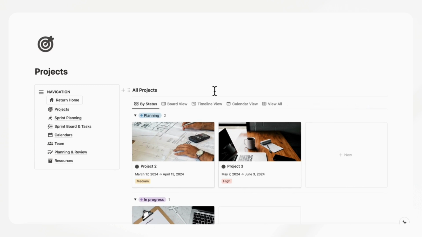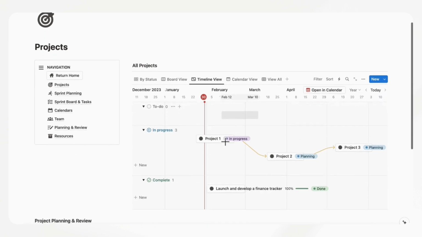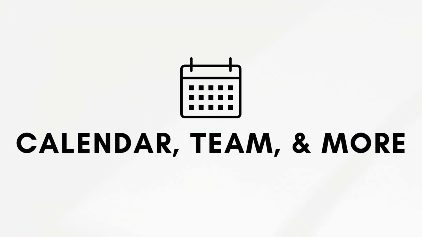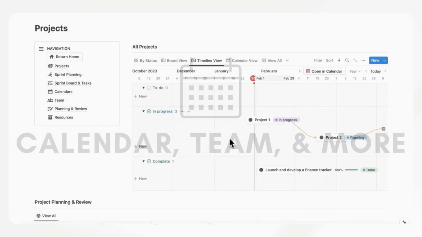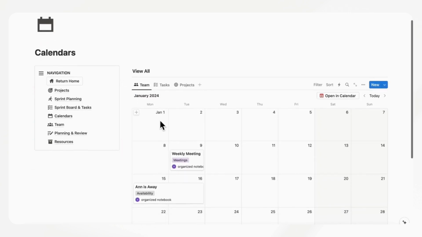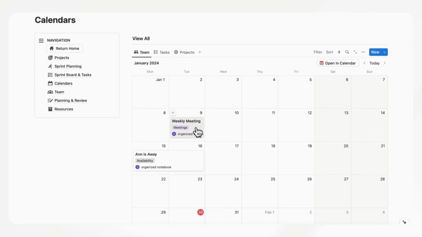So you can now just continue to add new projects and you can even plan them out through the timeline view as well. Next, let's go over some additional features. So we've included calendars here. Calendars are where you can see your team calendar, such as weekly meetings or availability.